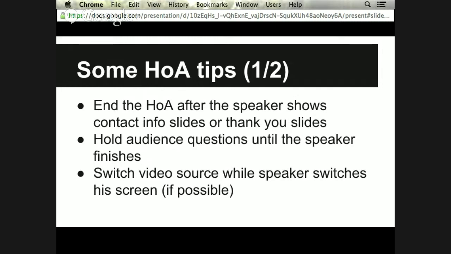Is there a tool to switch between cameras? With Hangouts, you'll see the feeds on the bottom right. It's just a matter of clicking on the one that you want to be active.